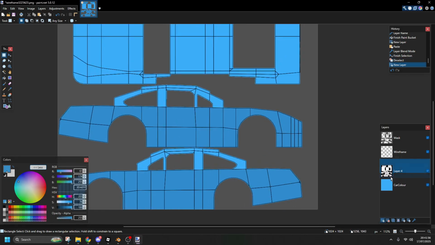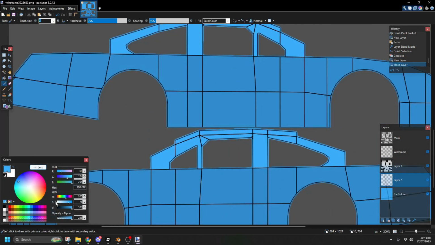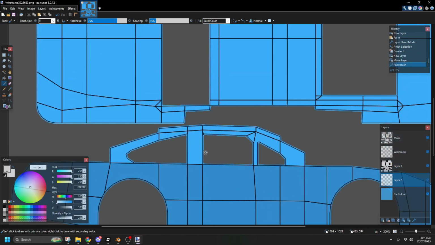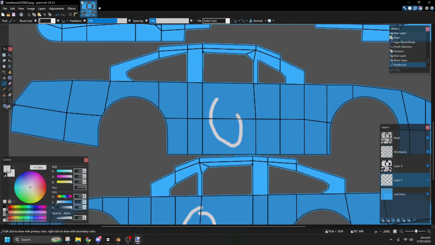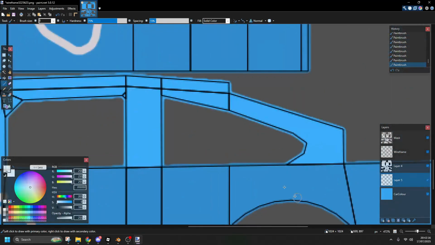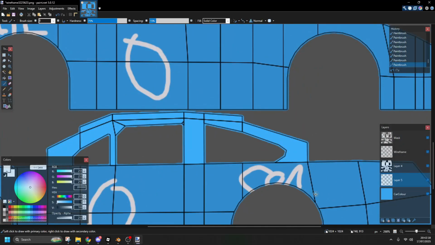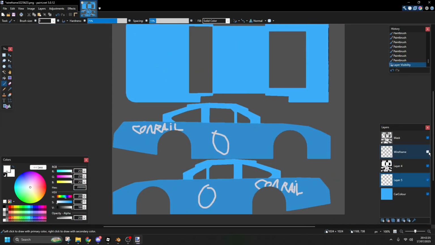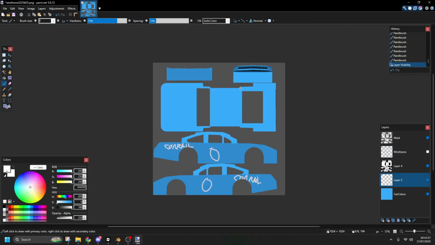And now you can do whatever you want. You can make a little Conrail car. So we have to draw the number 0, 0. Then you have Conrail. Boom. And now you've made your first ever scheme on your first ever template on your first ever car.